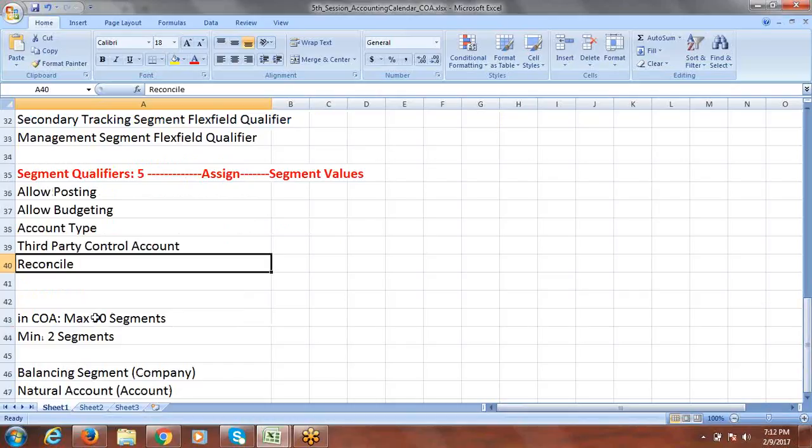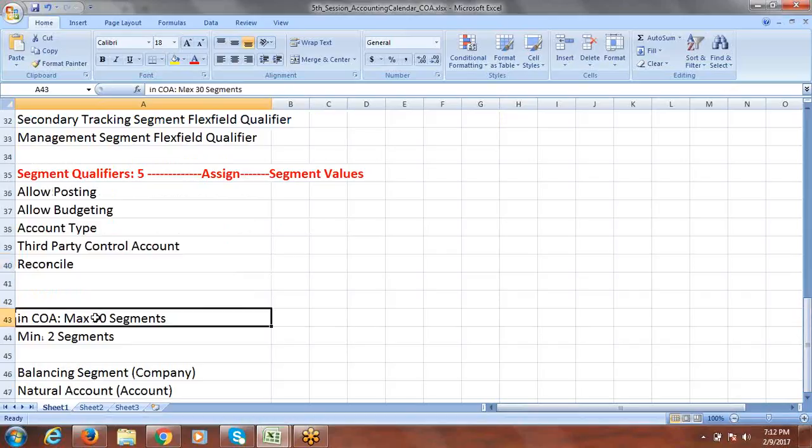Another point we discussed: within the chart of accounts, at most we can create 30 segments, but Oracle always recommends using fewer segments so that system performance stays good. Because Oracle gives the option to create 30 segments, if you create 20 unnecessarily, that becomes a big issue in terms of system performance. You have to minimize the number of segments you use, and at the same time look at the productivity of the segment usage in terms of accounting as well as reporting.